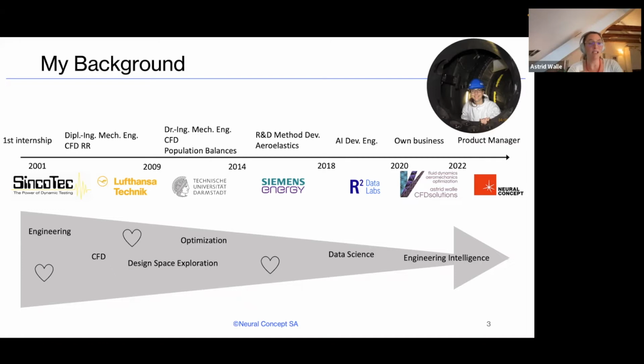At the end of my studies, I got in touch with CFD, and I fell in love with it immediately. Since then, I stayed in CFD. I also did my PhD in CFD methods and put some coding capabilities on top of this. Later I joined Siemens Energy, working in R&D in the field of aeroelastics, where I gained some experience with design space exploration, optimization, and also data science.